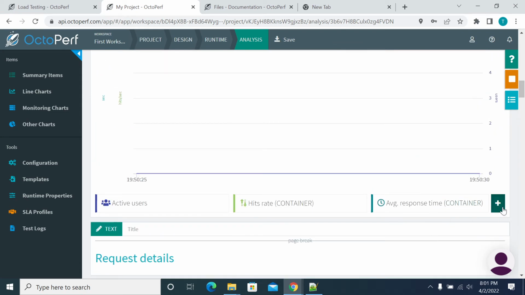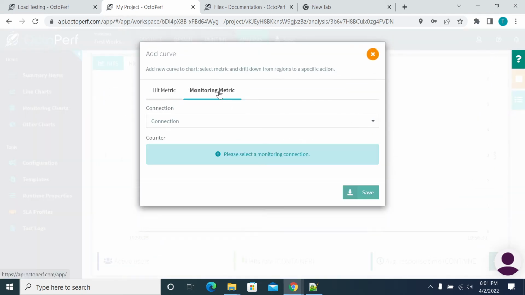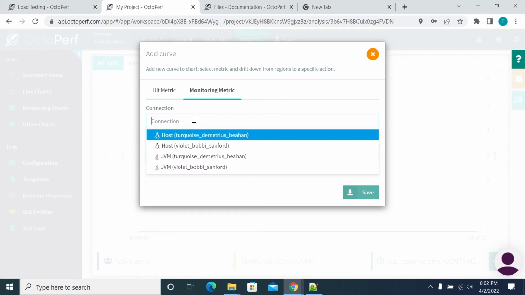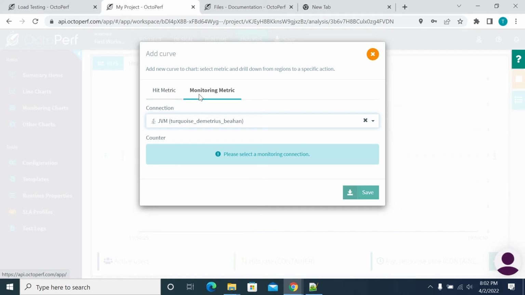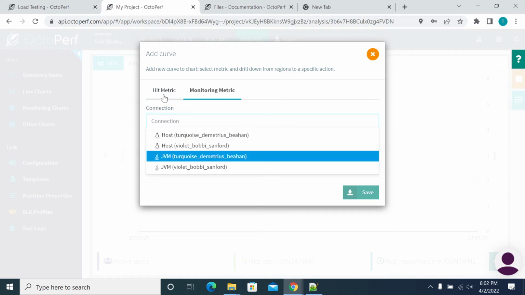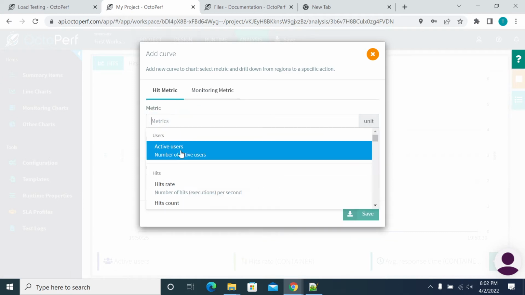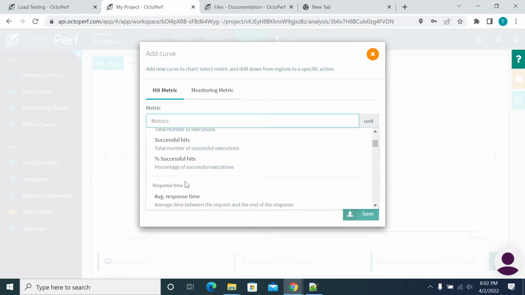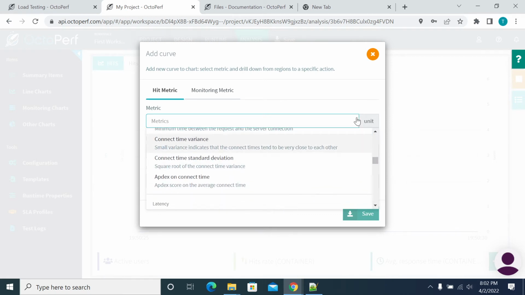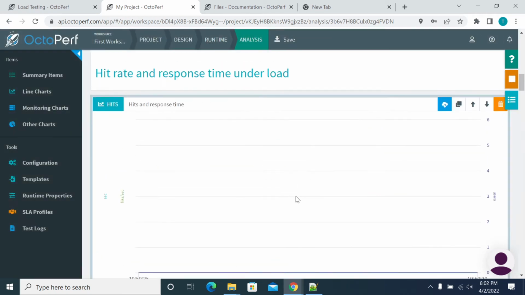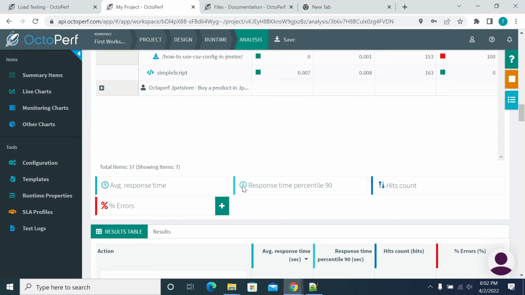If you want to add another property, click on the plus symbol, and you can check the details here. You can add the details here, or you can check these metrics. What are the metrics you want? Number of hits per second, success rate. We can add them to the existing graph, and we can see the values.